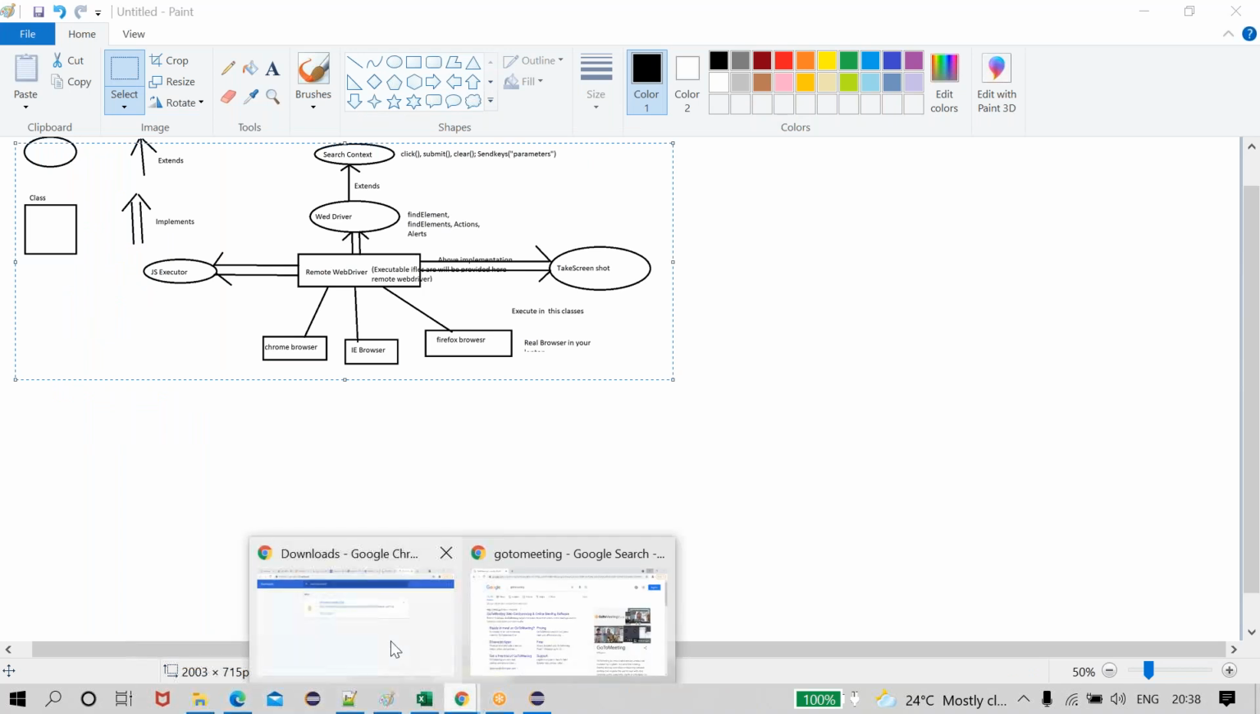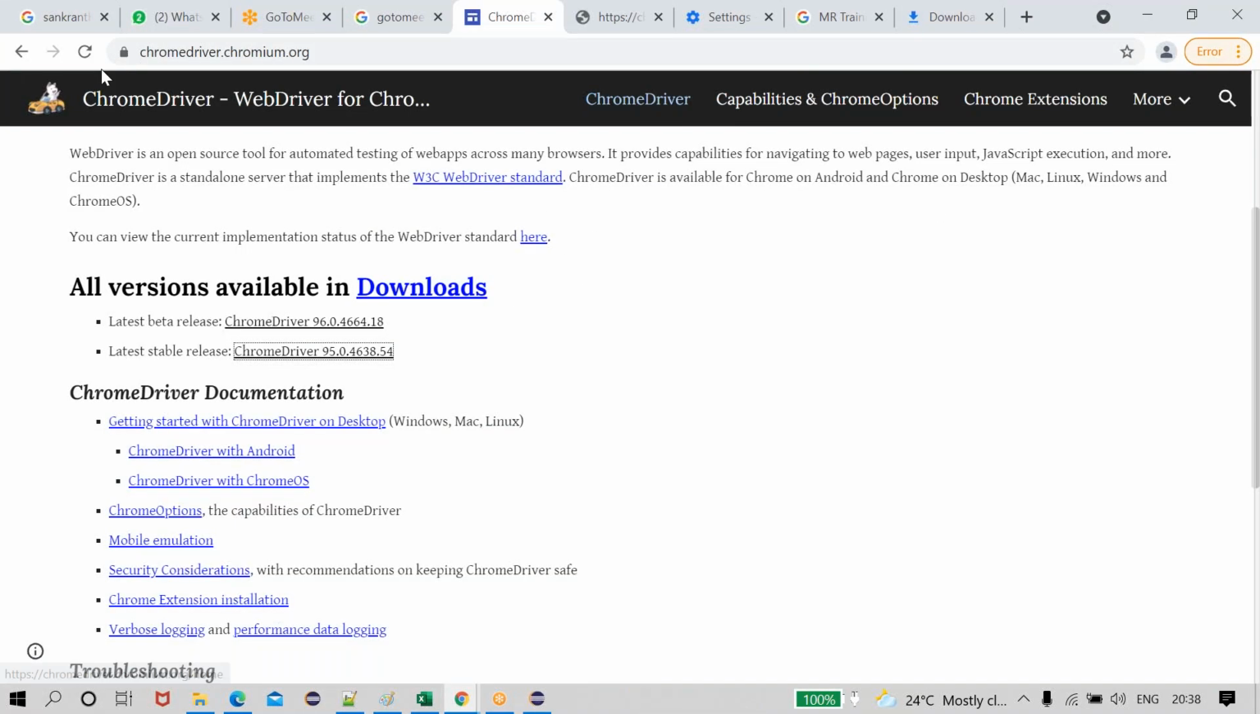See, if this is my browser, I want to refresh this browser, just click here.